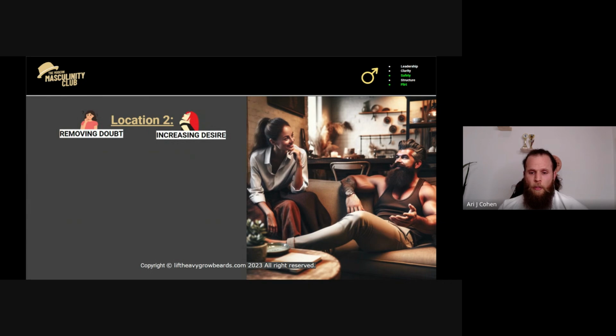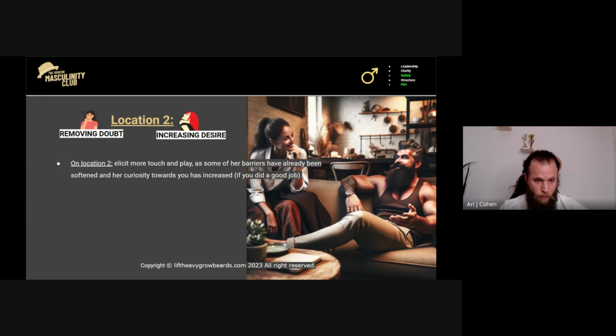Location 2 is a great opportunity for her to feel even more safe with you and for you to go deeper into the flirting game. On location 2, you want to elicit more touch and play, as some of the barriers have already been softened and her curiosity towards you has increased, if you did a good job. So if you did a good job during the conversation over at location 1, and you told her enough, and had her tell you enough about her, without telling everything about you, you were flirty, fun, and playful, and you're going for location 2, she's intrigued. This is a great opportunity to increase play and increase touch.